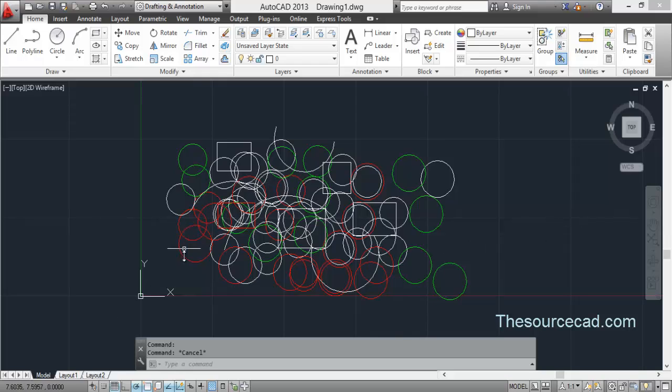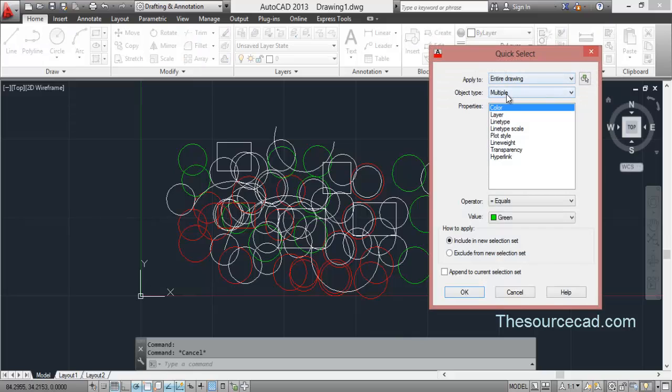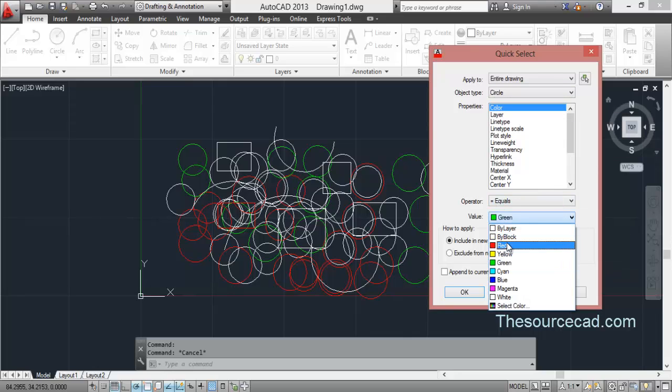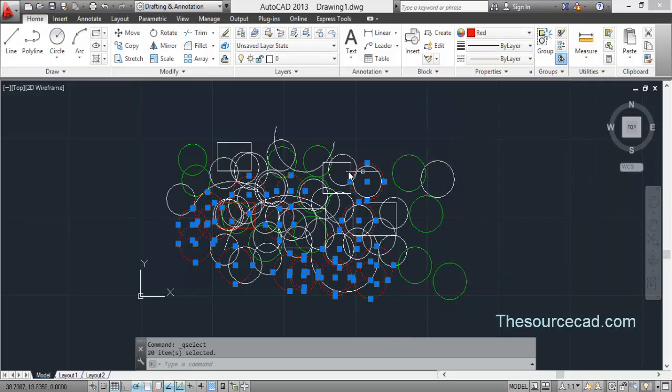Okay, now let's go to another selection. Suppose we want to select all the red circles. We want to know the count of all red circles. Go to this, again entire drawing, and in object type go to circle. This time I'll go to color and equals red. After all the parameters are set, click OK, and all the circles which are red are selected. And the number of objects, here you can find it is 20. So we have 20 red circles on the screen.